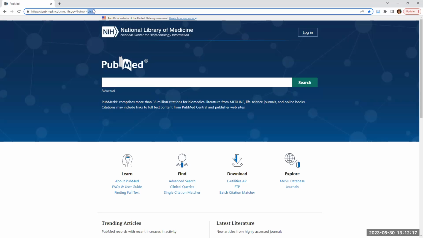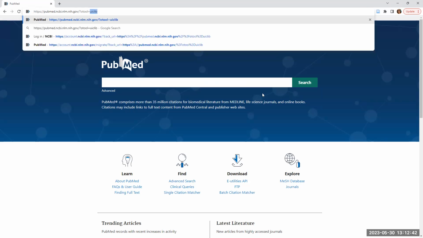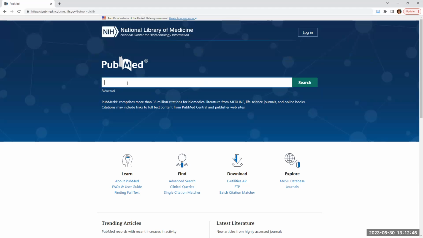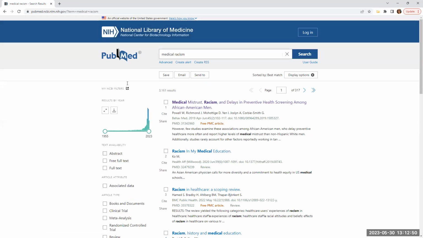So let's start with just some basic searching. This is the basic search box on the front page of PubMed. You can just use plain language in here. It's meant to be used how you would search Google. So if I wanted to find something on medical racism, okay, medical racism. That is going to pull up results from there.